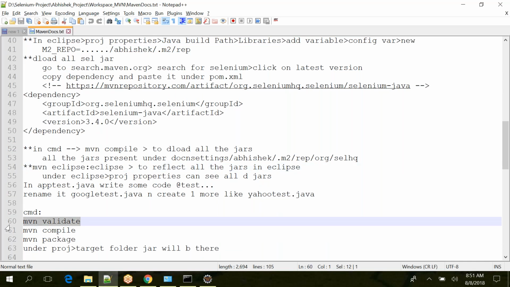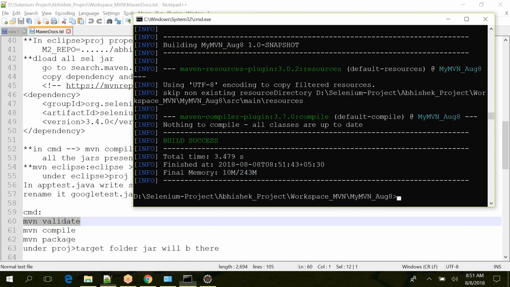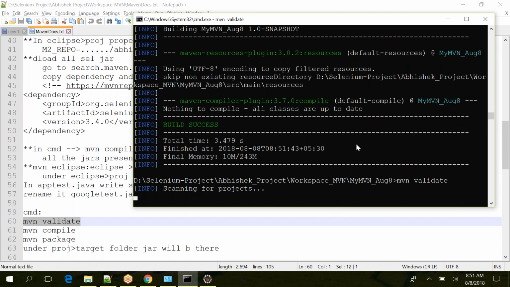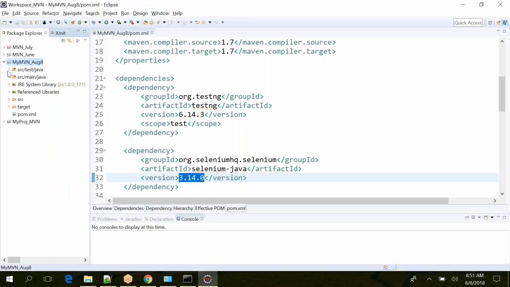So first, actually, you have to do mvn validate. If you do compile, it will run mvn validate also internally. But anyway, I'm writing mvn validate. It will validate whether everything is fine or not. Now you can create some files and folders, delete this file, and create your own file, .class file and all. You can continue the normal way, how we did it.